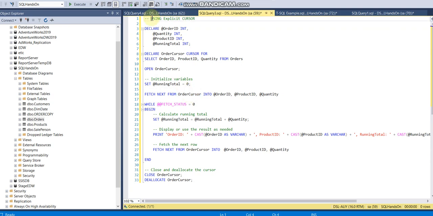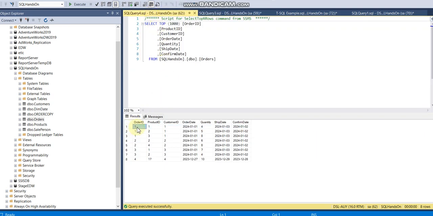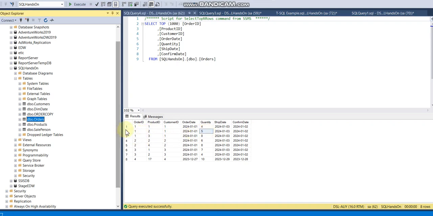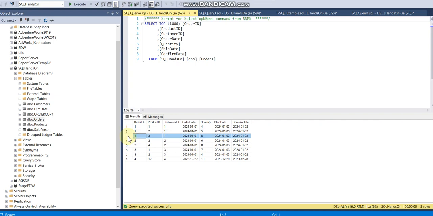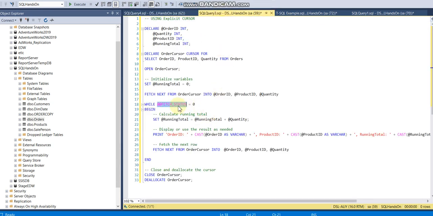What does it mean? The first time it will be on this line, row number 1, order, product and quantity. FETCH NEXT will move the cursor to the next record. So 1, 2, and row number 2, and FETCH NEXT will go to the next record, until we reach the end of records. If we do face the end of records, then the fetch status will not be 0. So the loop will run as long as we have a record in our cursor.